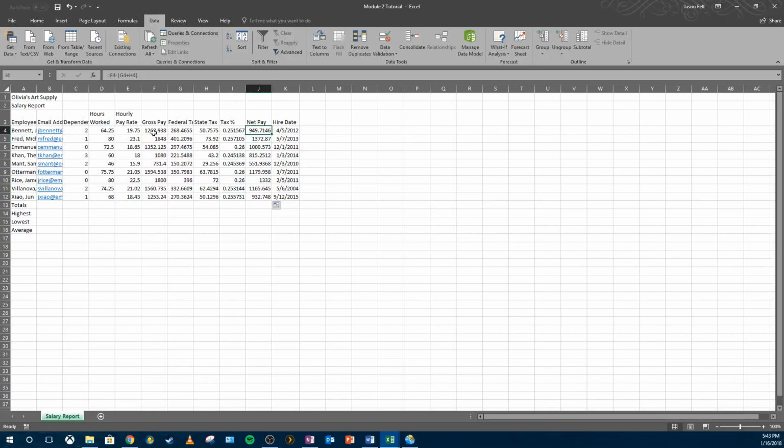So the formula, you'll notice that in J4, F4 changed to F5, and G4 switched to G5. That's because we used relative cell references. So that is how you insert formulas, and that is how you autofill formulas.